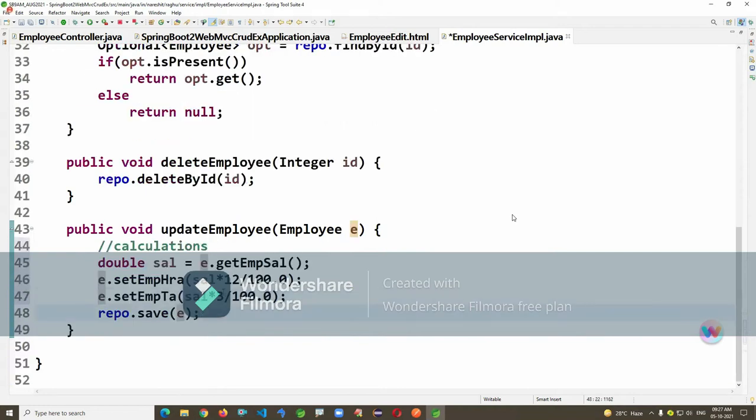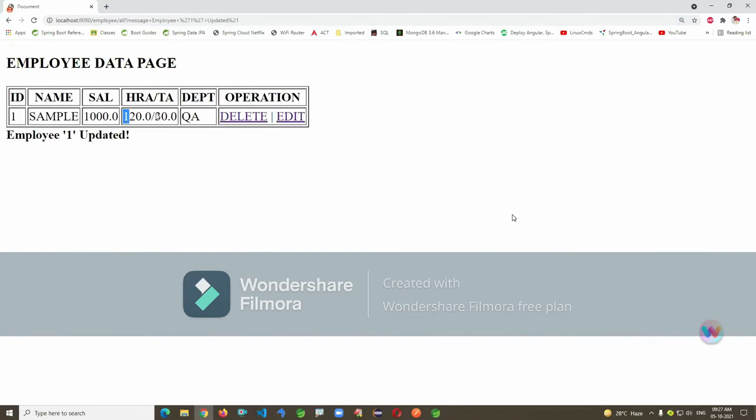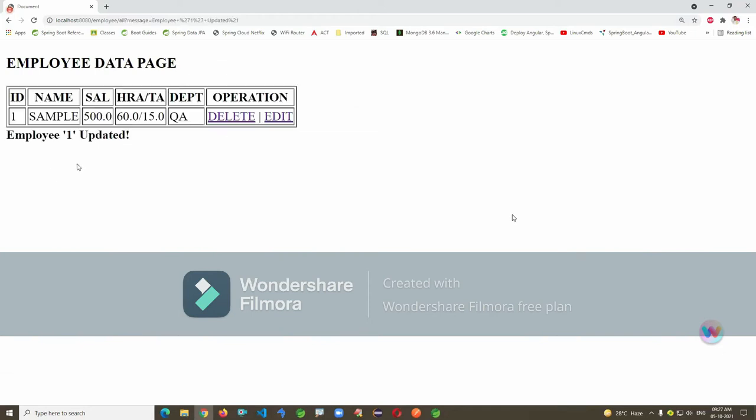I'm writing up to this to calculate here. Go to register, click on create, come to all, click on edit. Change the value to something like 300 or 1000, QA update. See, 1000 gives 120 and 30. Edit again, 500 update, it's 60 and 15. Working perfectly, so it's actually updated.